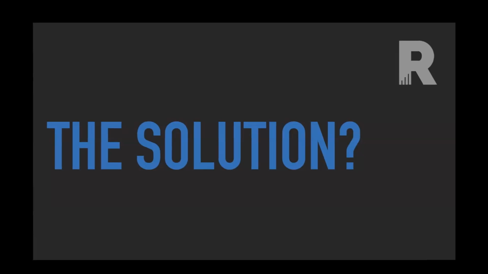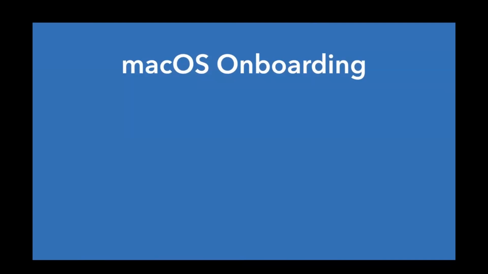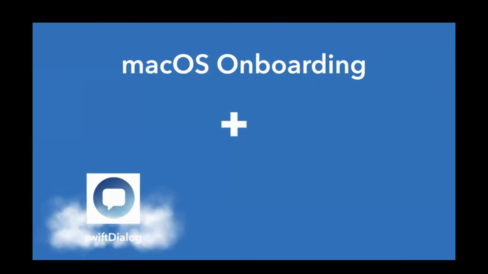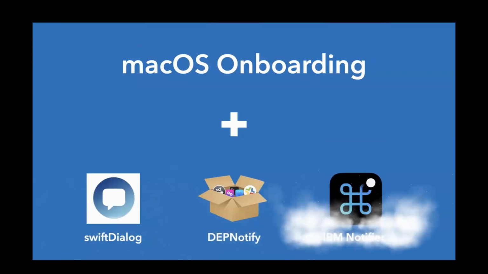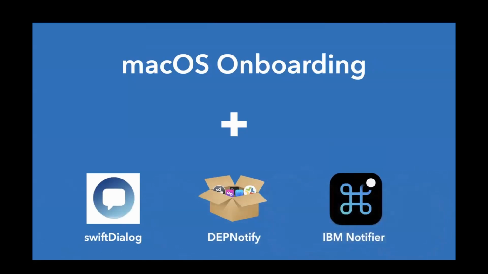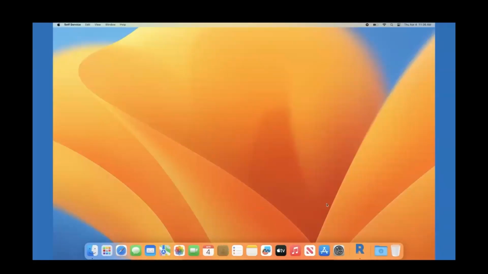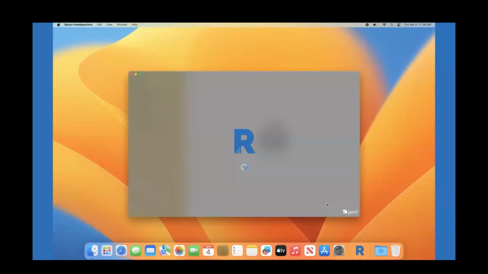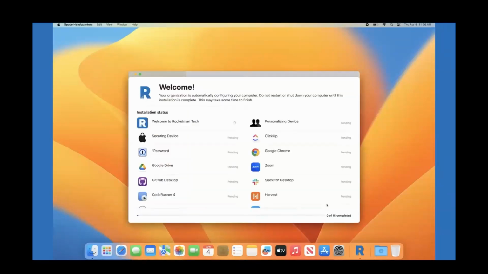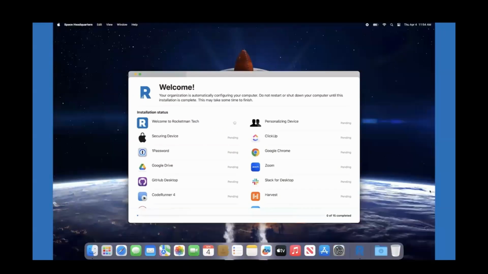So the solution is macOS onboarding plus SwiftDialog, DEP Notify, IBM Notifier, or anything else you want to use on top of it. So essentially using the policies within Jamf Pro to launch different things to do stuff outside of what macOS onboarding is capable of. So finally, let's take a look at what this workflow looks like. First of all, it automatically launches Self Service, and it's going to bring you through all the different policies within your Jamf server.